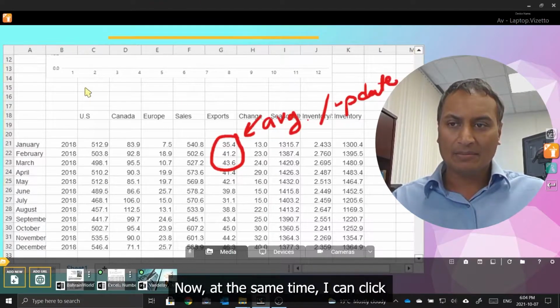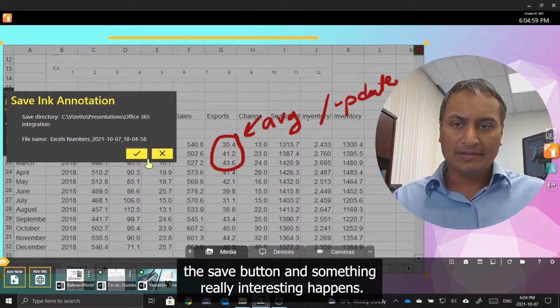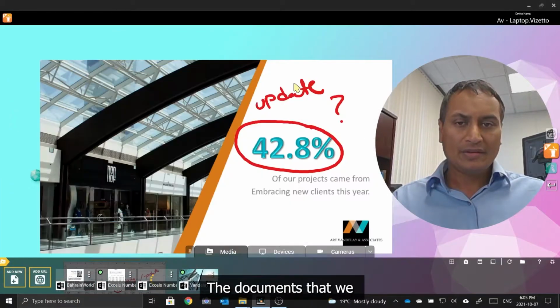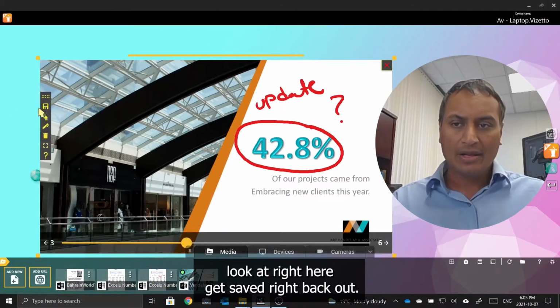Now, at the same time, I can click the Save button and something really interesting happens. The documents that we look at right here get saved right back out.